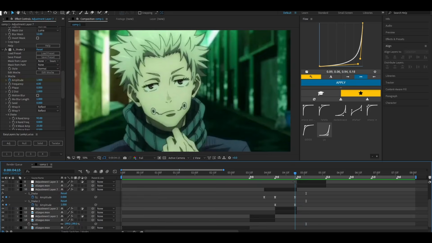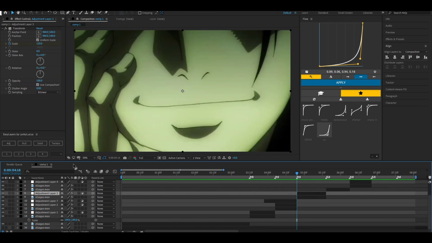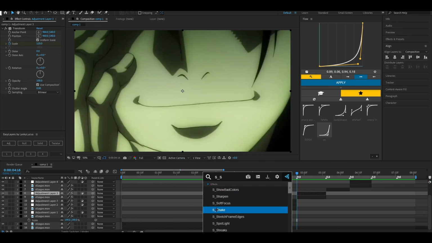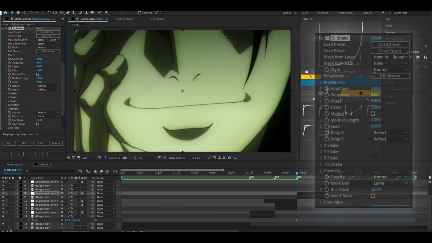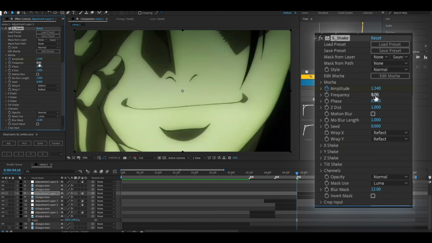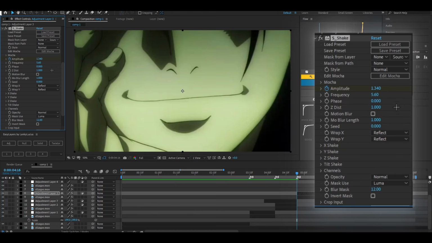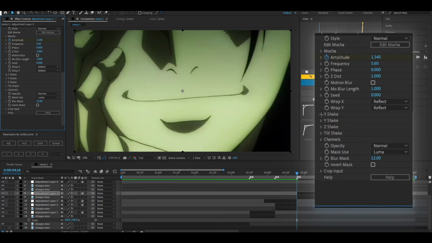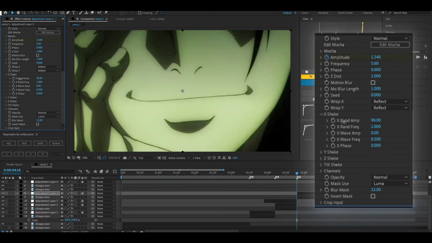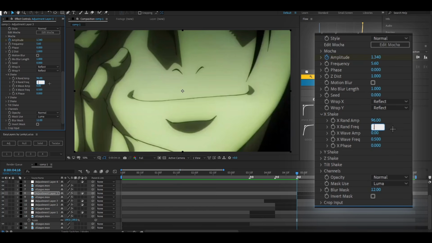And then we're gonna start this clip off with a Y shake. So you can just do it on this adjustment layer. So we're gonna start this off, like I said, with the Y shake. So change your amplitude to about 1.3. Frequency, you can change this down to 5.6. And then your X shake, you're gonna want that pretty low, so 96.8.